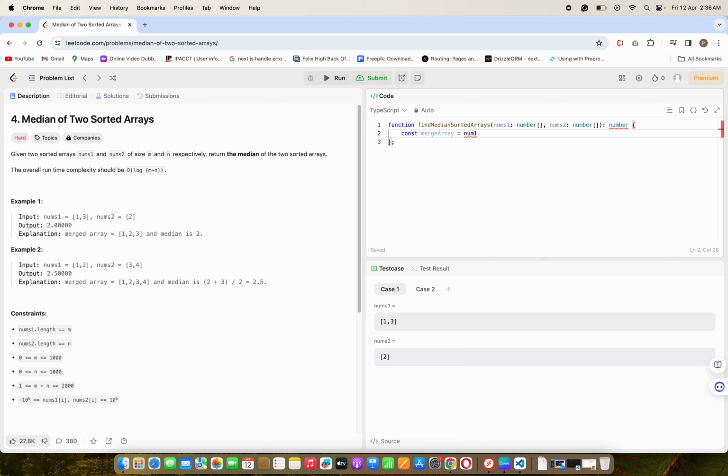and we take num1 and concat it with num2. I hope you know the concat operator. It concatenates two arrays, combining and merging them into one combined array. We'll also sort it, as they have mentioned it should be in a sorted manner. It may happen that the array is not sorted, but whatever the merged output array is, it should be sorted.